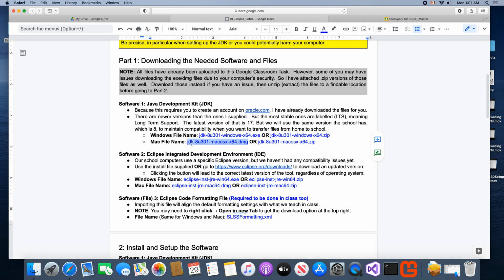You can see JDK-8. That's really what we're looking for here. And then below that, we need to get the Eclipse file. So here for the Mac, we want the Eclipse JRE Mac 64. Again, the DMG file. And then finally, both Windows and Mac are going to download this exact same scripting file, which is the formatting file. Okay, so that's software. That's the 3 pieces of software.